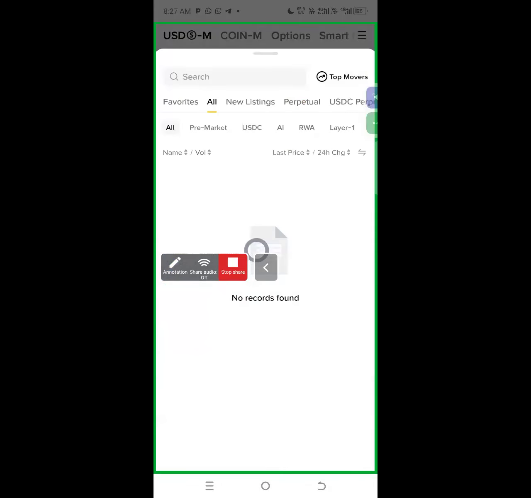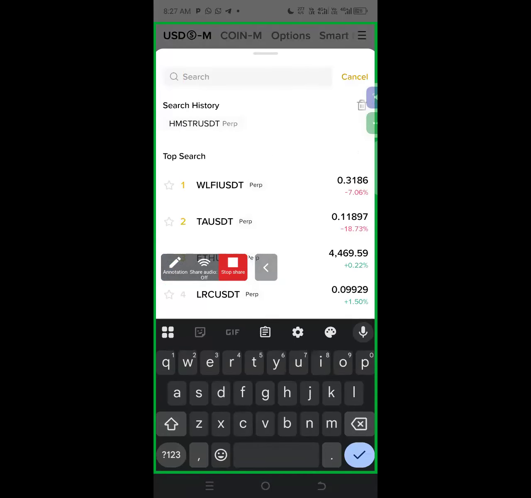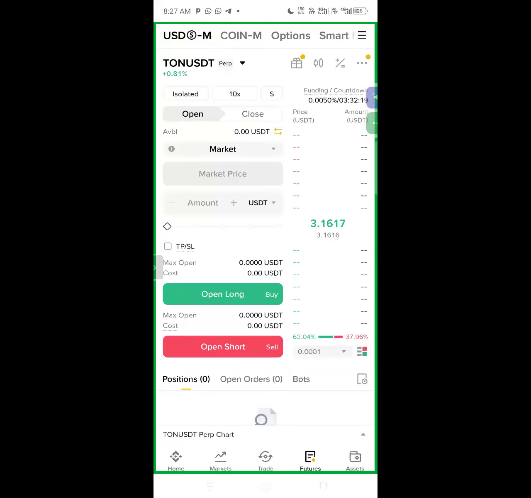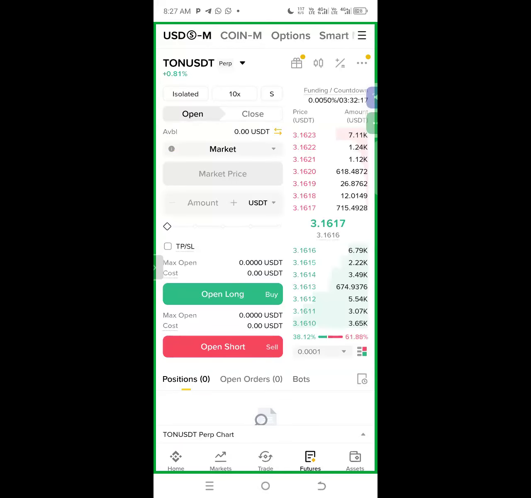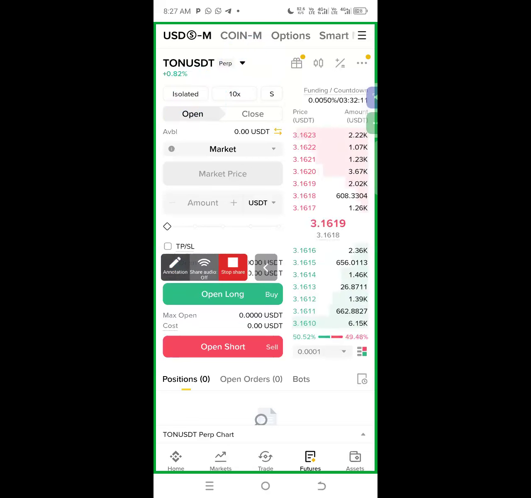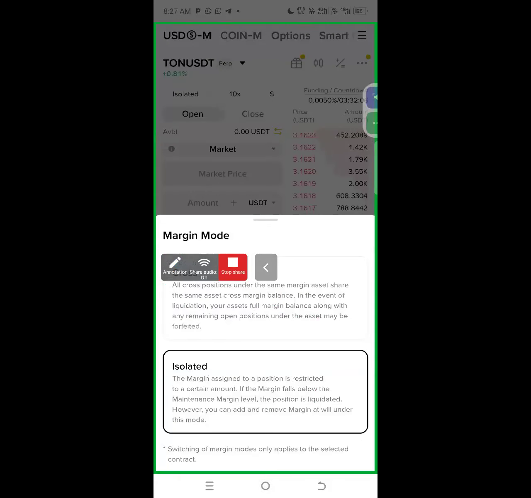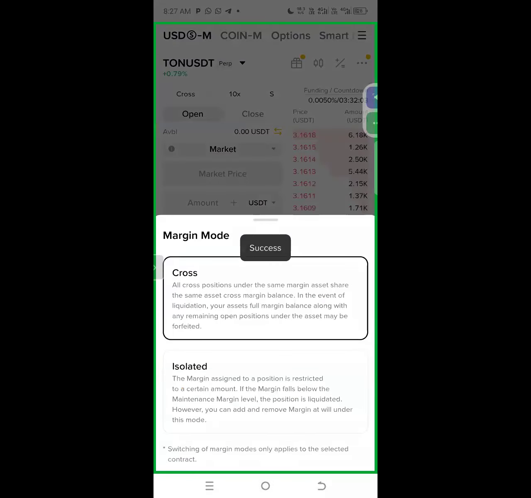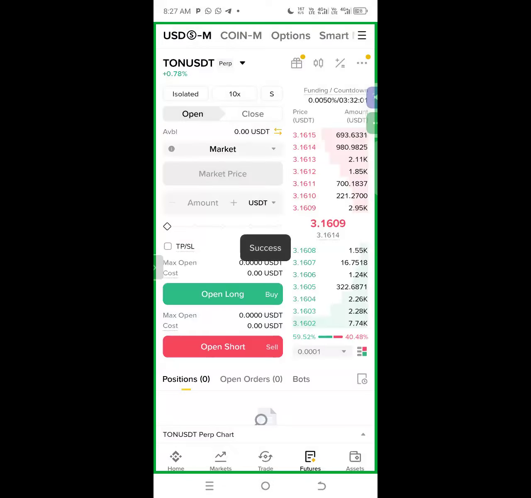After getting the name of the coin, for instance, maybe you want to trade on TON. So this is TON. Click on it. You see, it automatically appears on isolated because I trade it in this exchange on isolated. If you want to change it to cross, you click on cross. If it is cross, you click on it to change it to isolated.